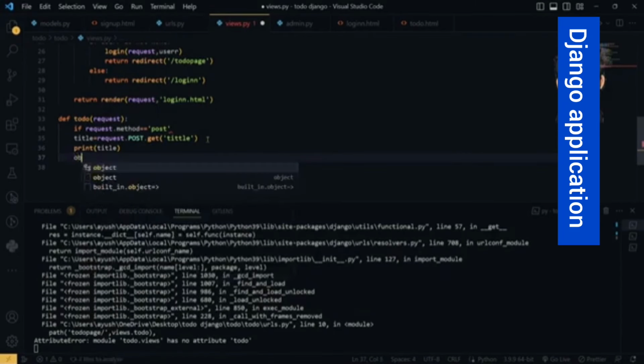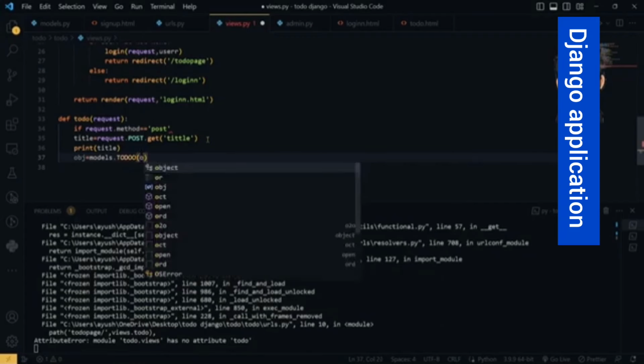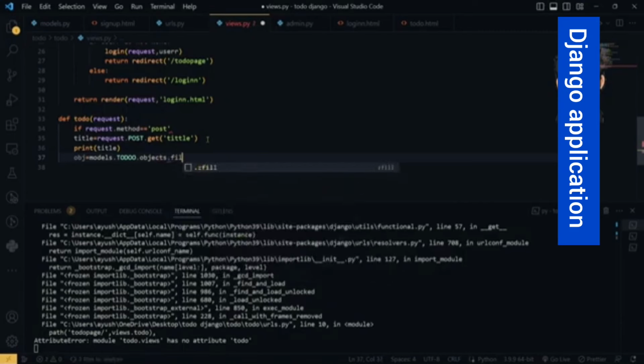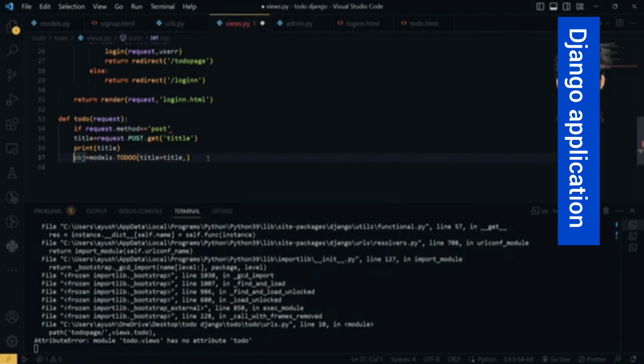And now we have to save the title in our models todo. So object equal to models.todo.objects.filter. Now we have to save only the title. So title equal to title. And in our models todo, there are many users who have their own to-dos. So we have to show only the to-dos which are related to the logged-in user. So user equal to request.user. That's it. Now we have to save, object.save in our model.